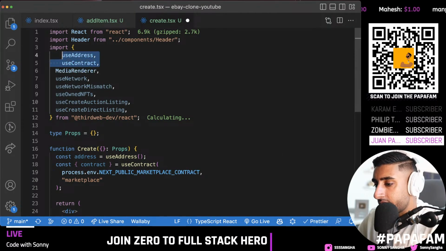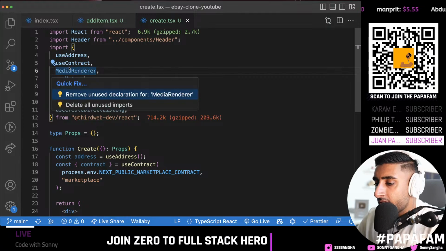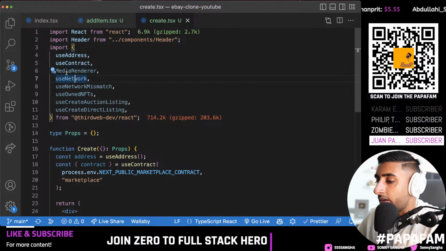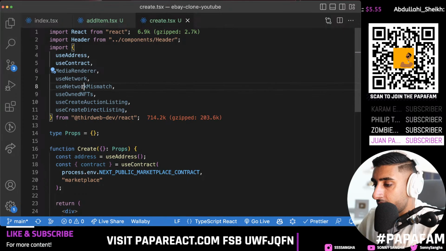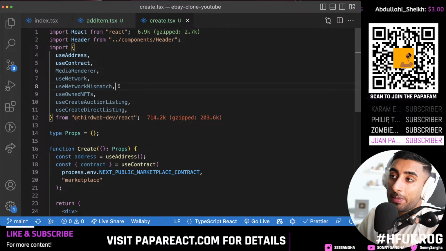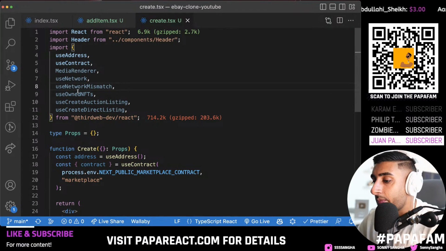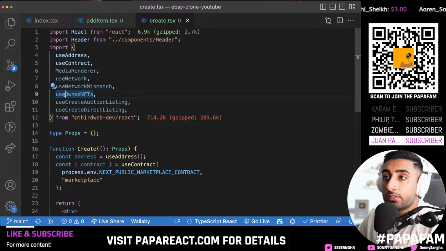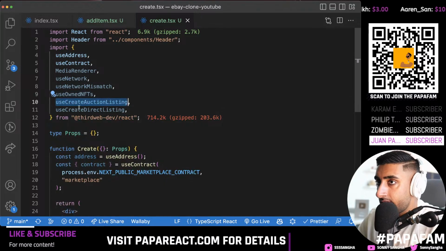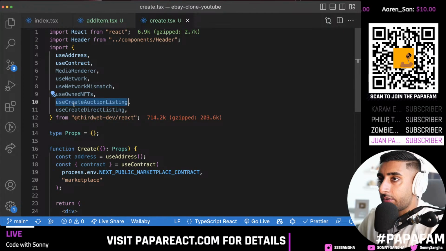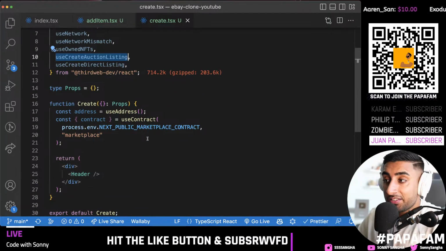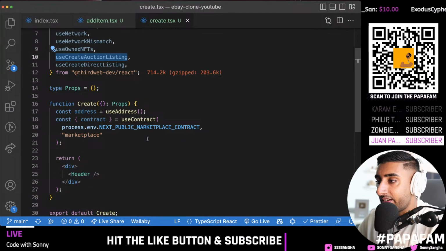We have useAddress and useContract here at the top, and then we have MediaRenderer, and all these new ones over here as well. MediaRenderer shows the images of the NFTs afterwards. We've got useNetworkMismatch, which will basically help us if they're on the wrong network. useOwnedNFTs will allow us to pull in the NFTs that the user has, and then this is going to allow us to easily create the auction listing. So much stuff, right?